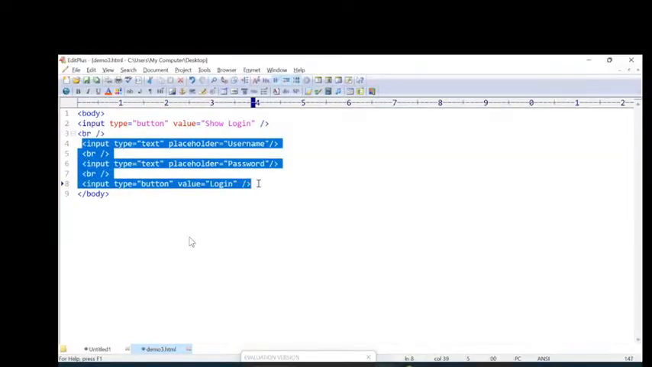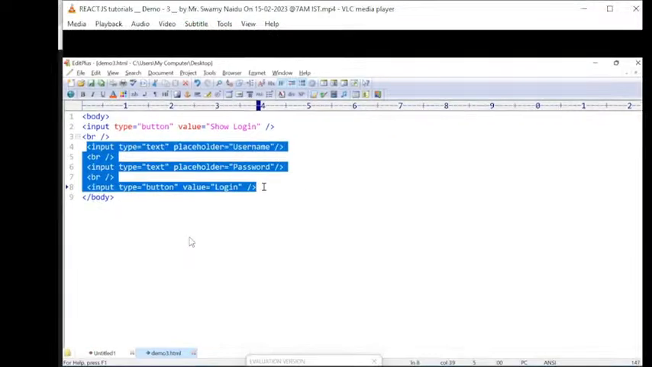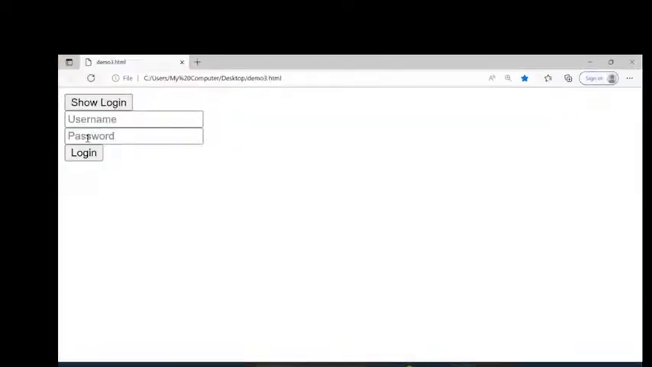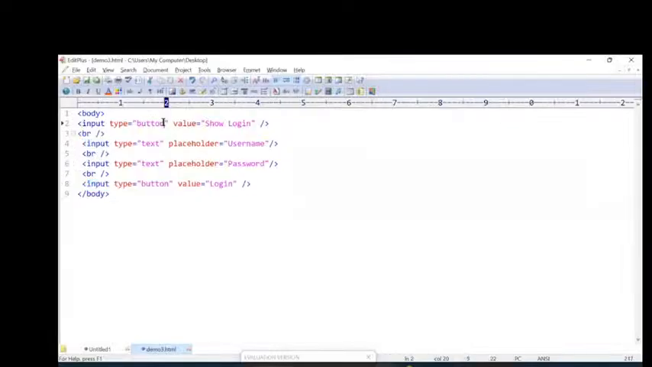Just a simple login form I created. In this login form, we have a username text box, a password text box, and a login button. So this is the login form which we created. On top of the login form, we have one button, that is the show login button, like this.